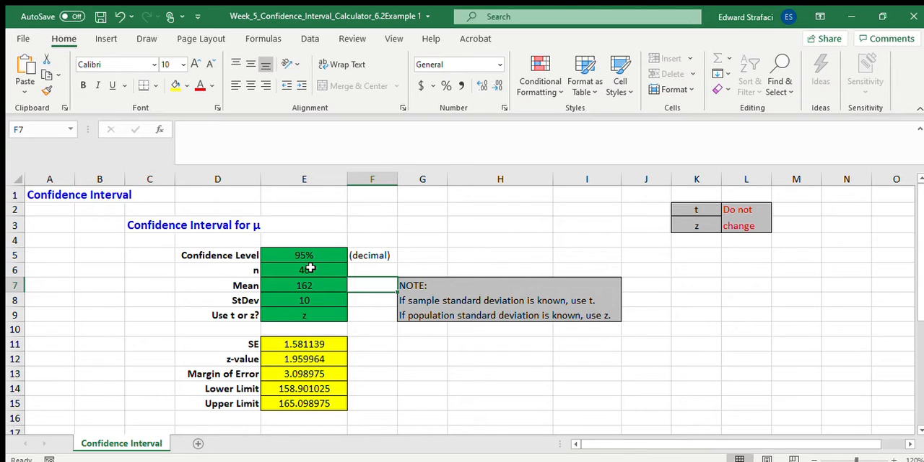We'll talk about T tables in another video, but the mean in this case is we're going to use 162 degrees Fahrenheit. And the standard deviation that we're going to assume, or that we have in our sample, is 10. So we have all of our information here. Within 95% confidence, using 40 samples.